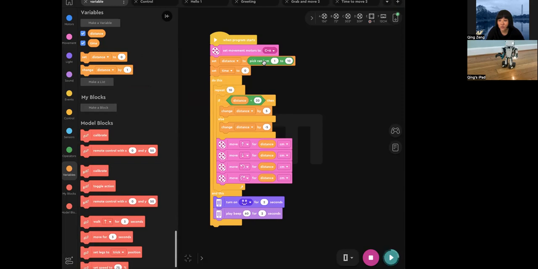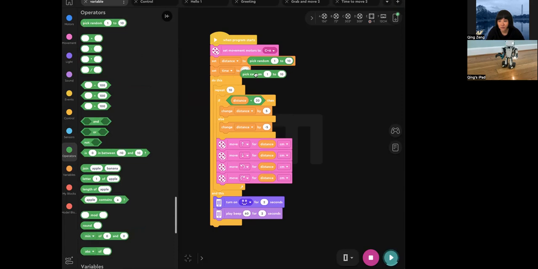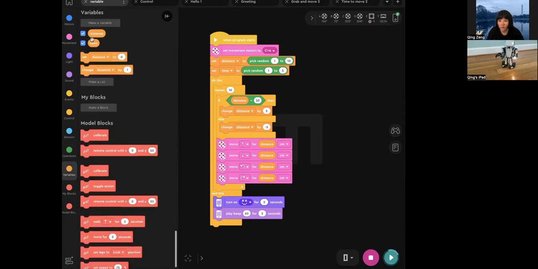We can also make it a random number between 1 and 10. Well, let's change it to 5. 10 seconds is a long time. And here, instead of putting in a number ourselves, we can go back to variable and put the time variable here. So now the time will be a random number between 1 and 5. So each time it would do something different.